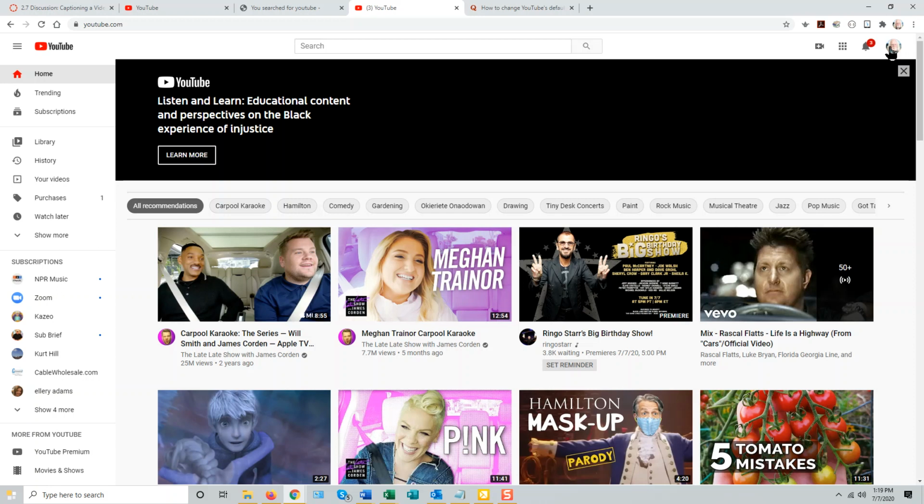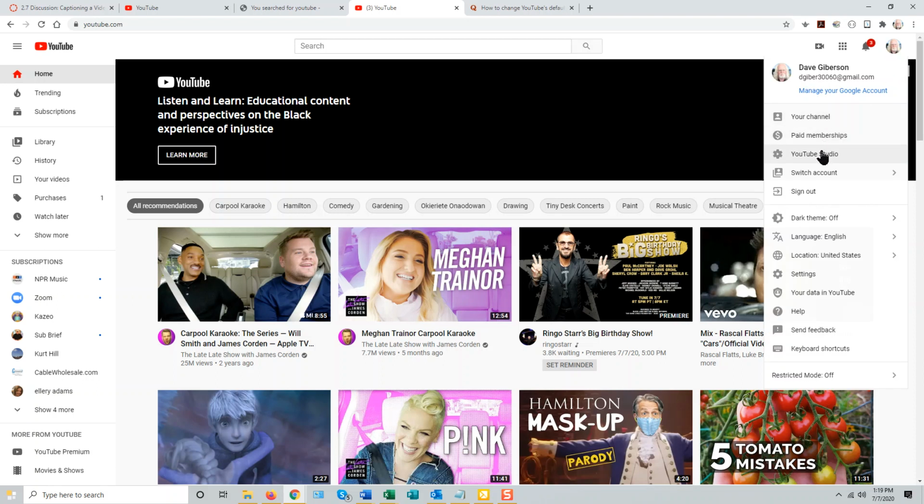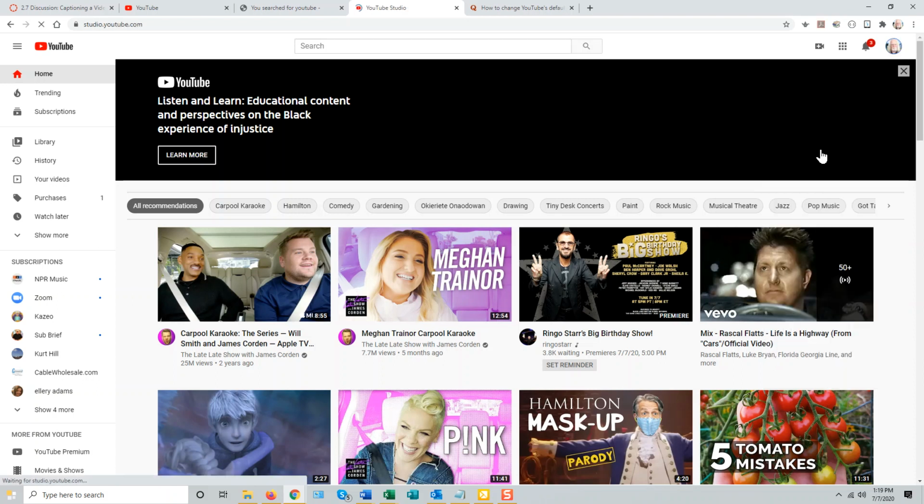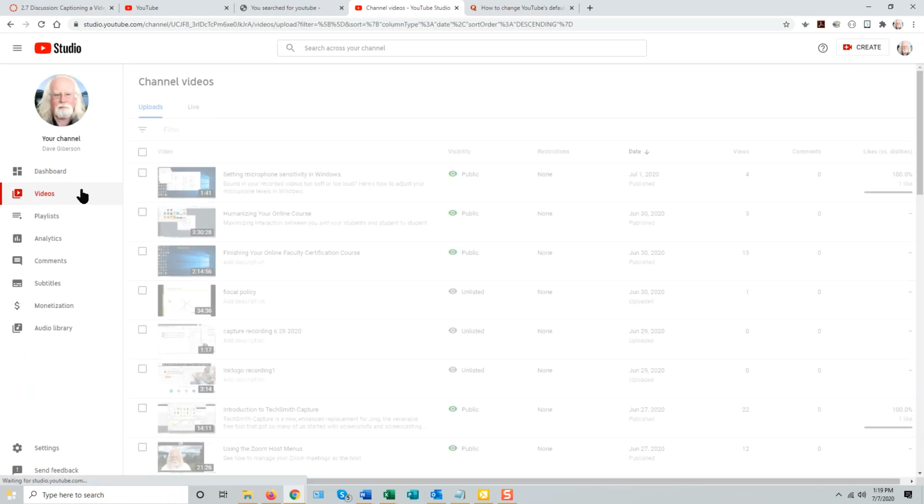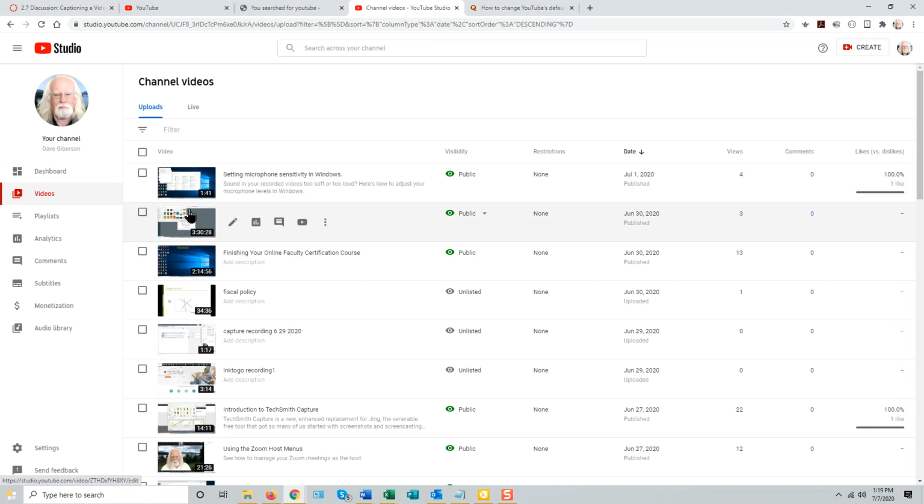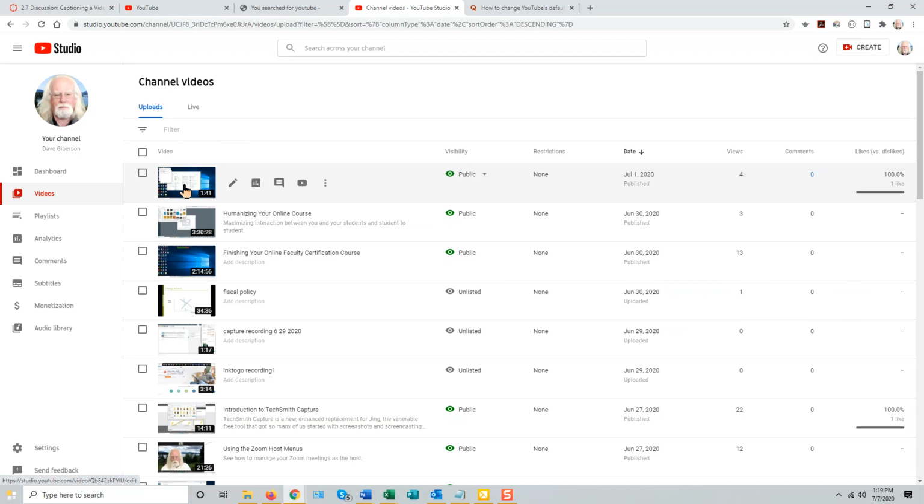of a video, go to your YouTube Studio by clicking on your profile image or your initial in the upper right hand corner of the YouTube screen and select YouTube Studio. Go to your list of videos on the left and find the video whose visibility you wish to change or set. Mouse over the icon for the video and click the details icon, the little pencil.